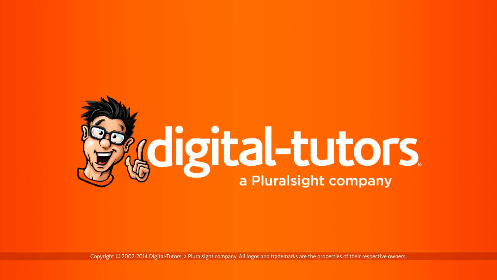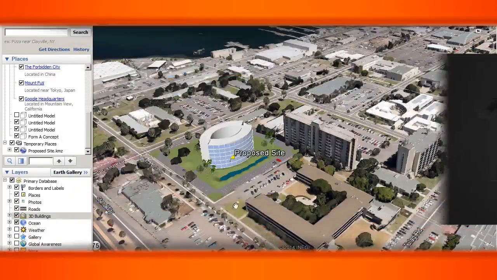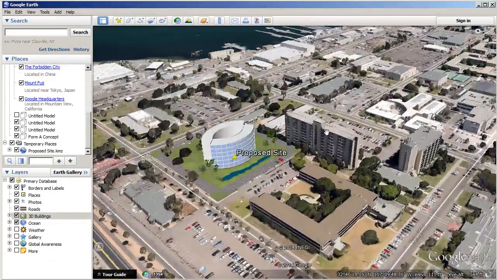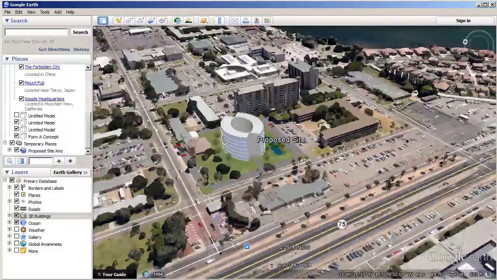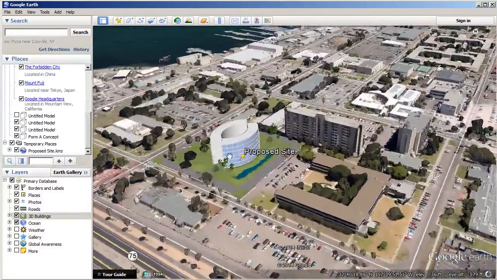In this lesson, we'll create a second design option. Alright, so back to this design here. I'm going to jump here to Google Earth real quick. So we've got to the point where we have this design in place, and if you've worked in design for quite some time, or even if you're a student, you know that you got to make some changes.